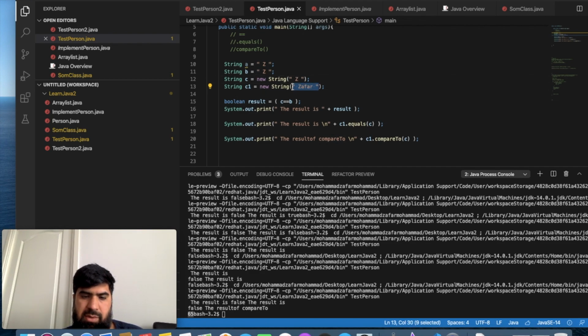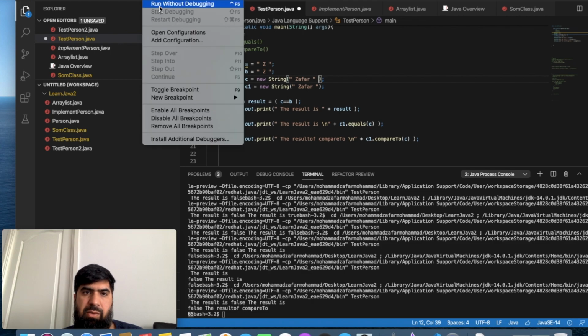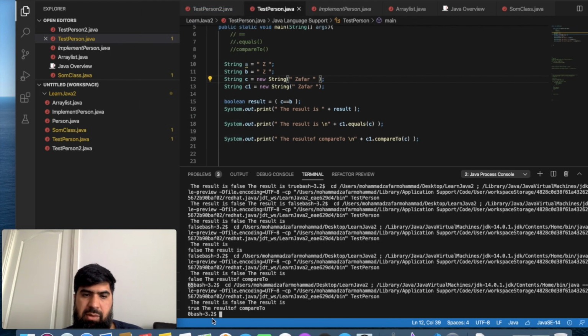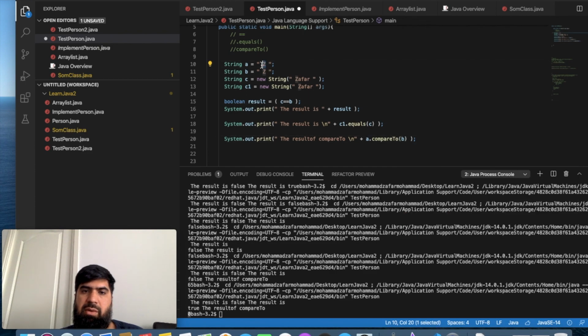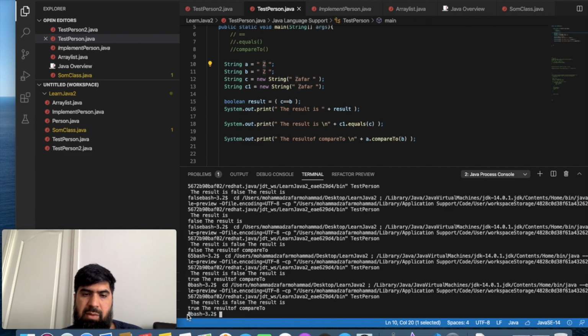Let's make both the same object. Then the result will be 0 here because they are the same object. You can see here result 0, and if we compare this a and b object, the result will be 0 here also because they have the same content. If the compareTo method calculates the Unicode of this character and this character, it will be the same. So the result will be 0. Yes, here we have 0.